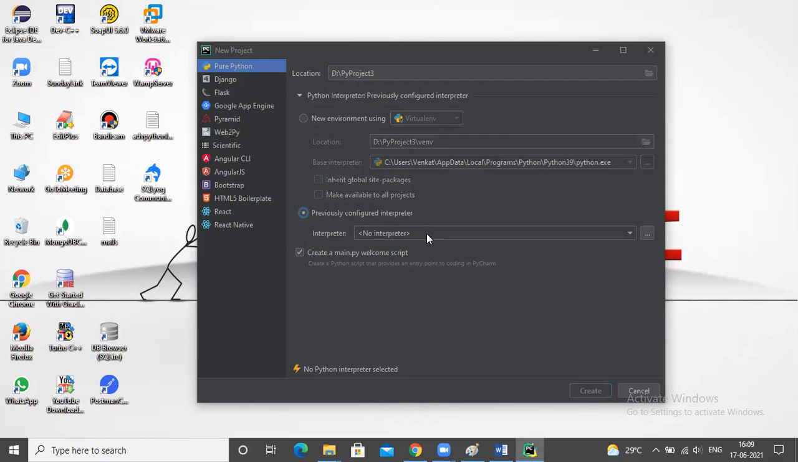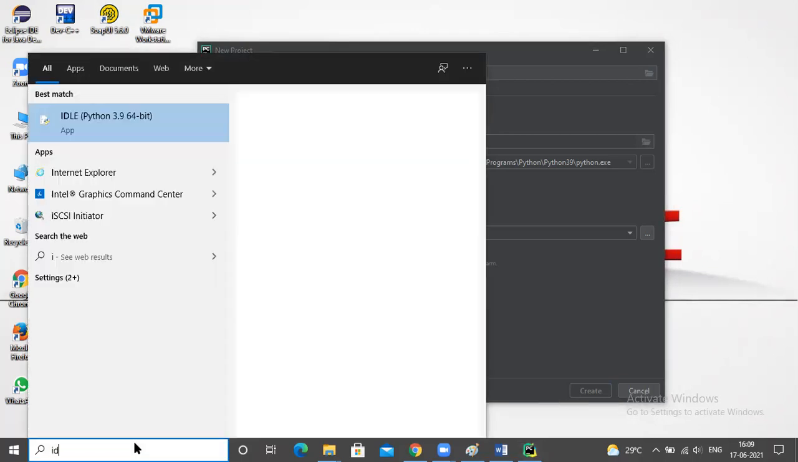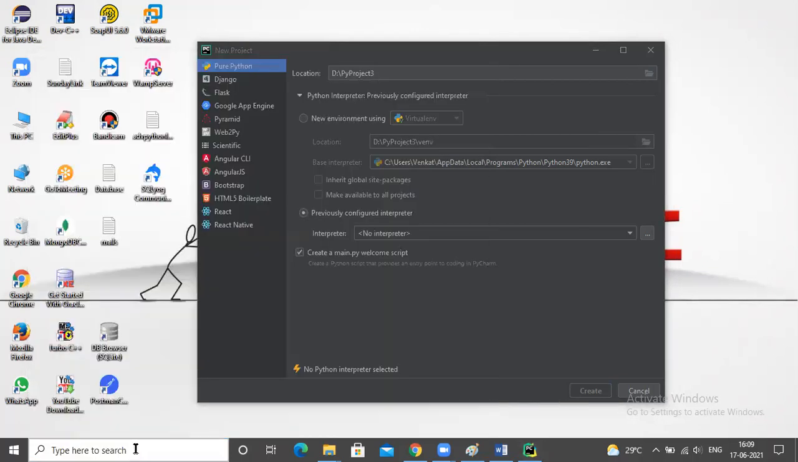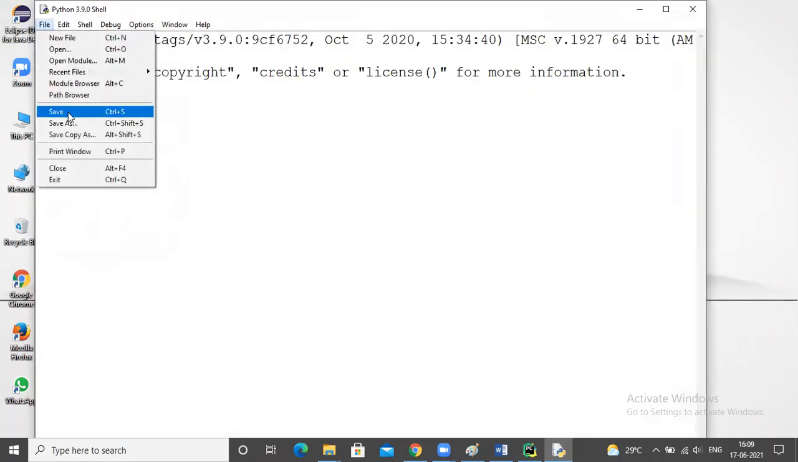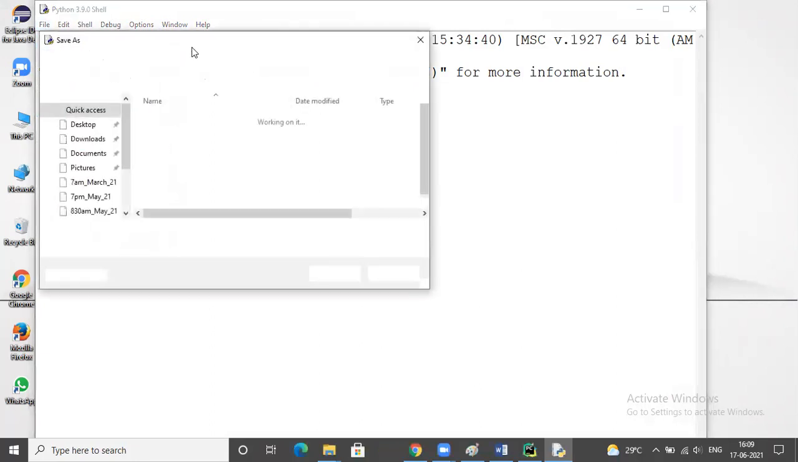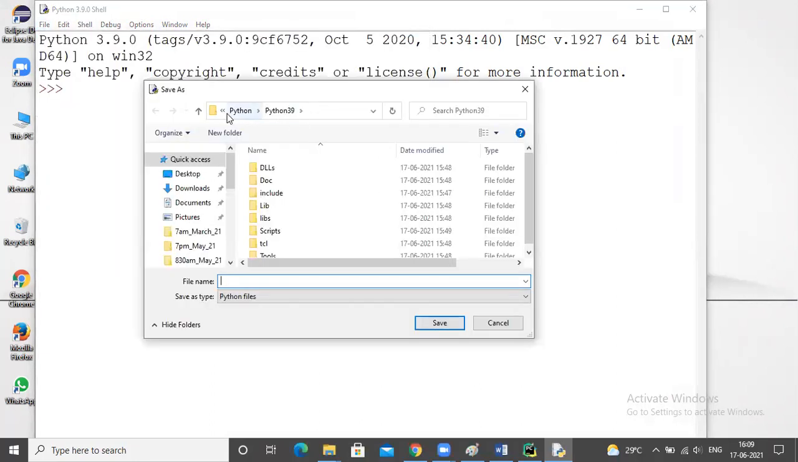If you want to know that interpreter, first of all you need to know where your software is available, that means where the python.exe file is available. You should know that location. So how can I know the location where my python.exe file is available? Just open IDLE from the start button, then File, Save. When you select save, observe on the top address bar, Python 39 is available, right?